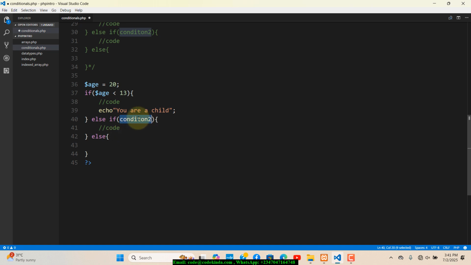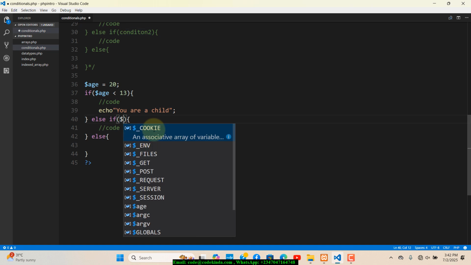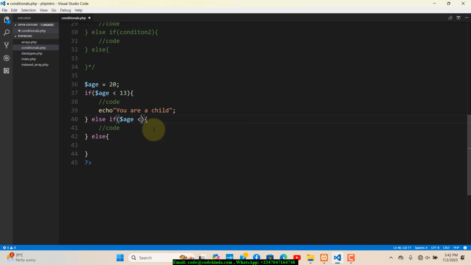We want to be able to print something like a teenager out, and to do that I'm going to just do age in here, and let's say that this person's age is less than 18 years old. Of course, if you hit exactly 18 you are an adult, but anything less than 18 is just a teenager. So we can just echo out and say you are a teenager, drop this right here.